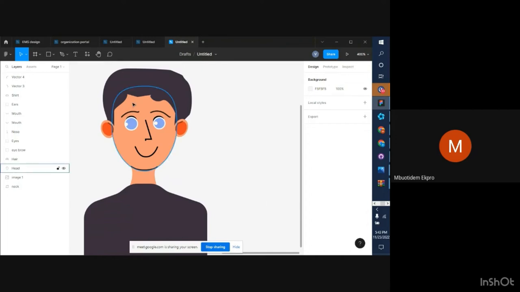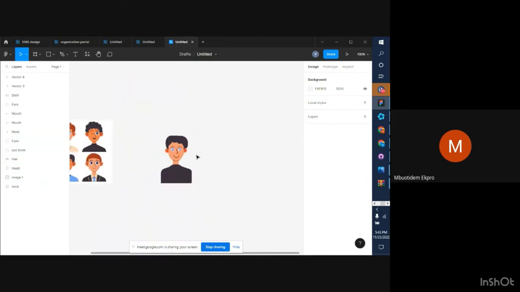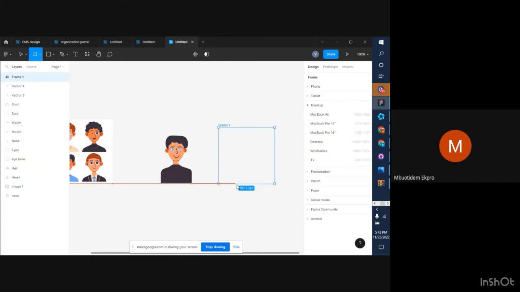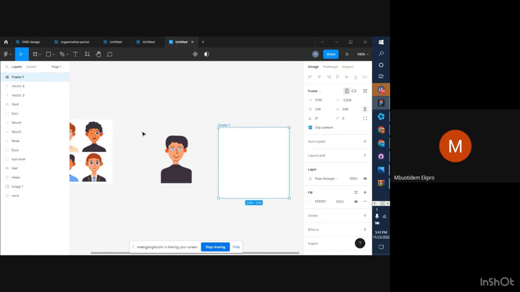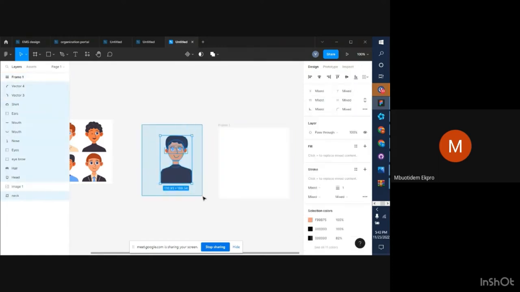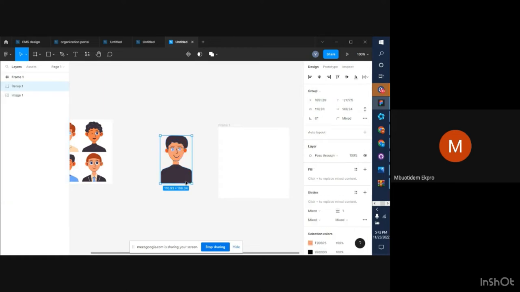So that's that. So let me see, the head, the neck. Okay, the hair. So now what I'm going to do is create a background for this image. I'm going to make this a group to see how it's going to look, first of all.